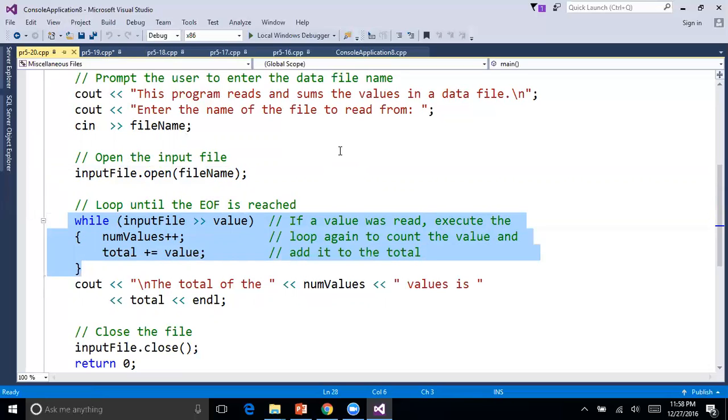While input file is greater than greater than value, that's the stream insertion operator. While this is true, in other words, while it actually continues to read information from the file, because input file is the thing that allows it to read it, value is what it's going to be saved as. So if that's true, that it was able to read it, then num values plus plus, then there's going to be more values in there, and total equals total plus value, and whatever value was added to the total. Okay. But it's going to keep going.